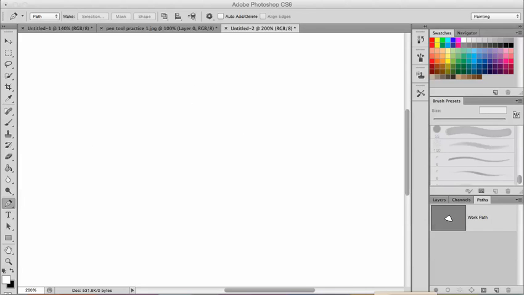That said, in our paths panel here, we can work with them very similar to layers. So let's say I make a path and I'm not sure I want to keep this path. I can do a couple of things. I can drag this path down to the trash can.